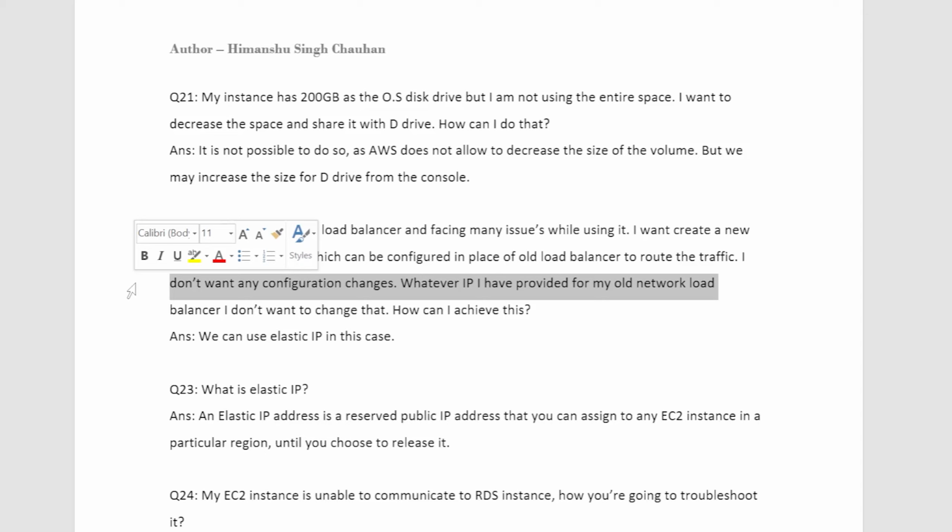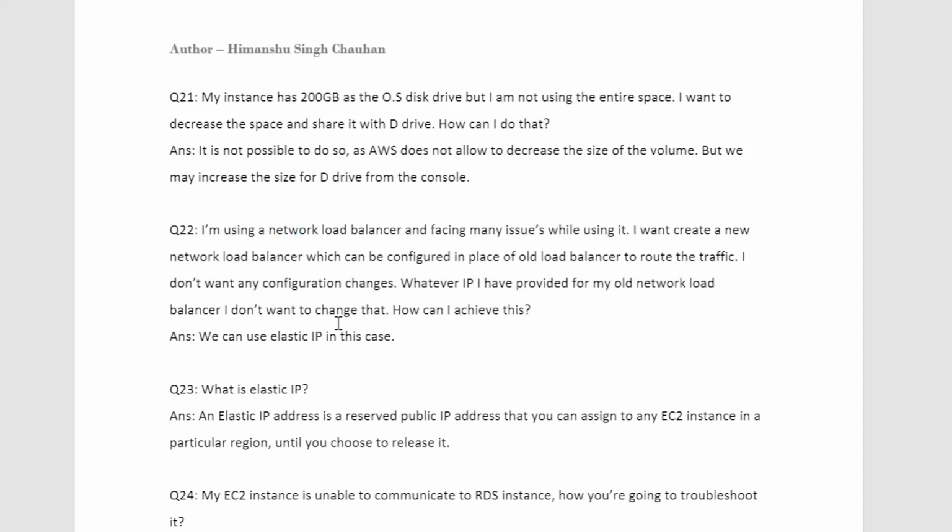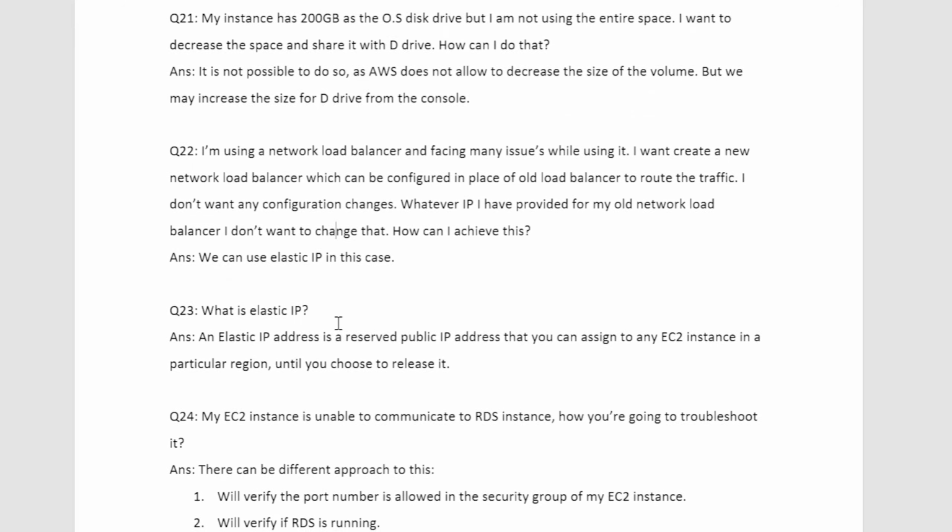First question is my instance has 200 GB as the OS disk drive, but I'm not using the entire space. I want to decrease the space and share it with D drive. How can I do that? Now in AWS we cannot decrease the size of the EBS volume, however we can increase that. So for the D drive we can increase the size from the console, or if you're using CLI you can do that using CLI as well.